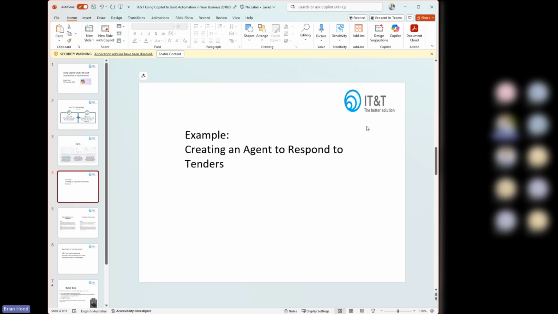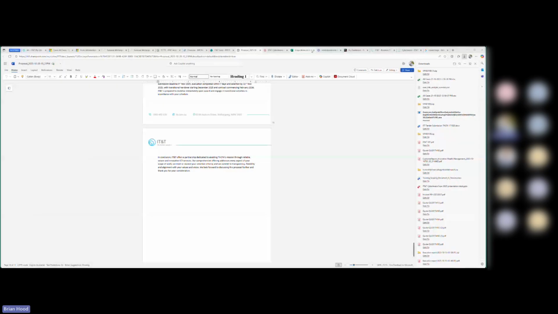So I'm just going to flip over now. Right, so everyone should be able to see my Microsoft Edge browser window now.